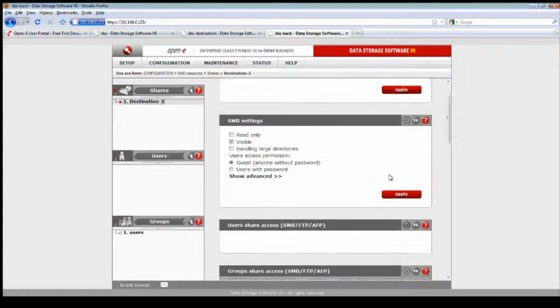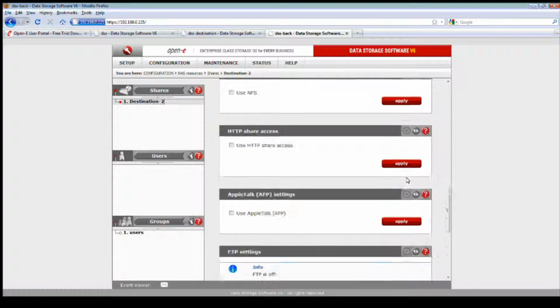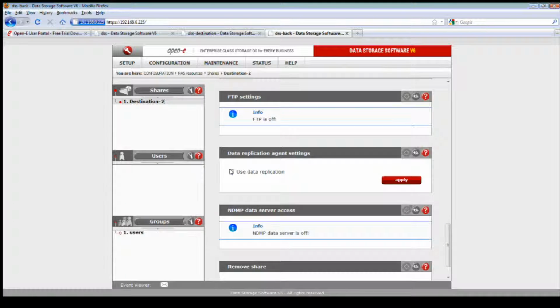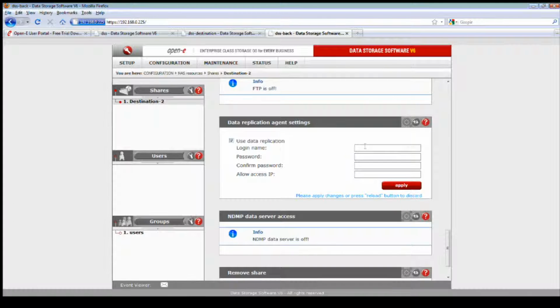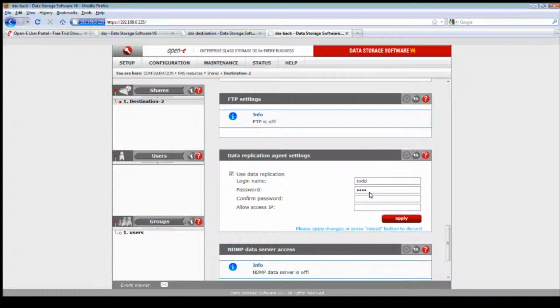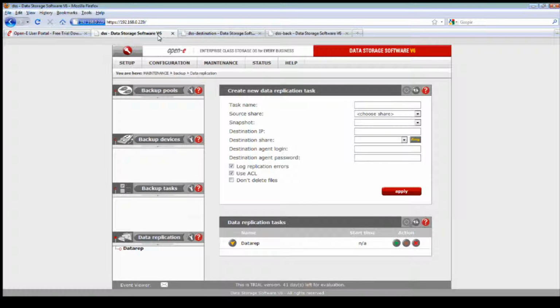And let's make sure that the data replication is enabled for this third DSS. And let's make sure that we have a share. We do, and we call this destination 2. Now notice this doesn't have ADS. So let's go to our destination 2 share. Scroll all the way down to the bottom and select Data Replication Agent. We'll use the same name and password.